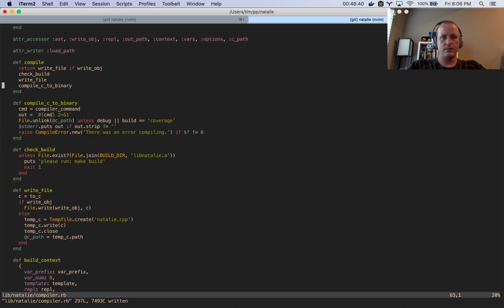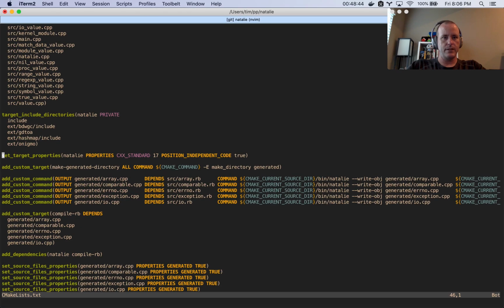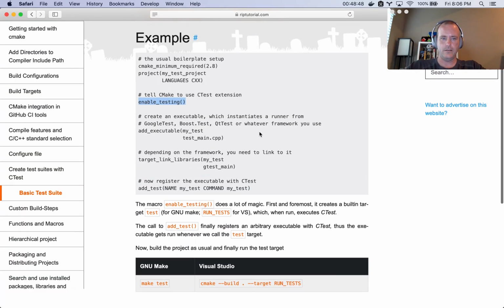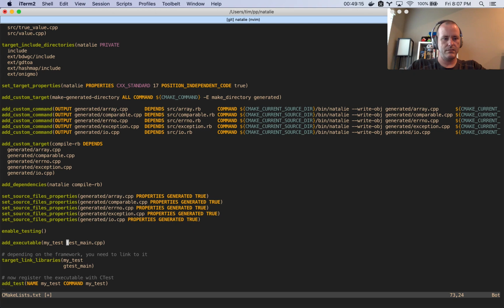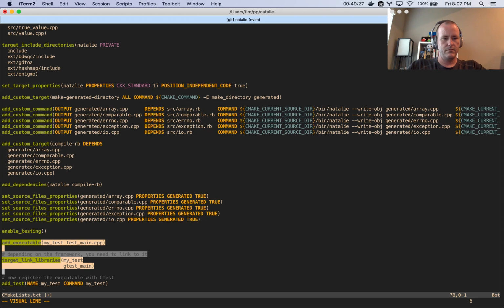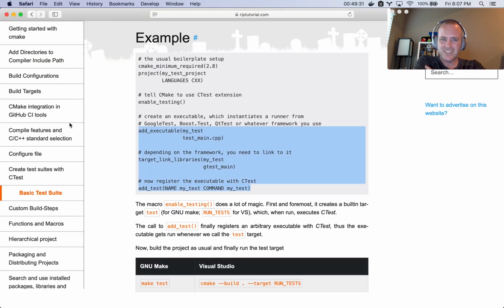CMakeLists. Let's get rid of that. Enable testing. Creates an executable which instantiates a runner. My test. Okay, so I need the top one and the bottom one, I think. I have to call it my test? What? Test main CPP.